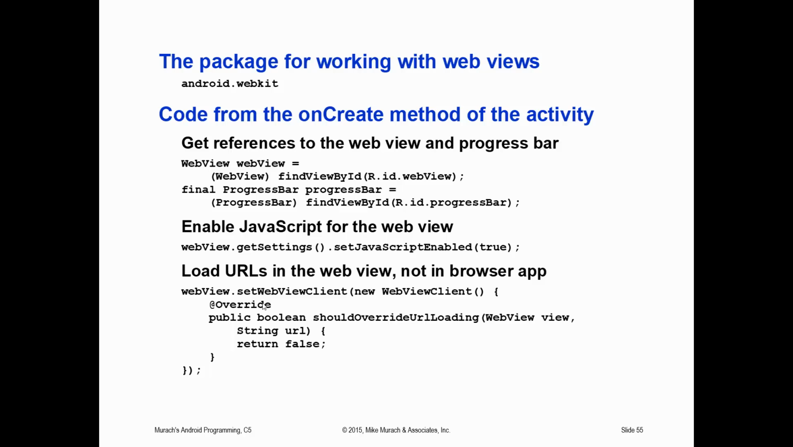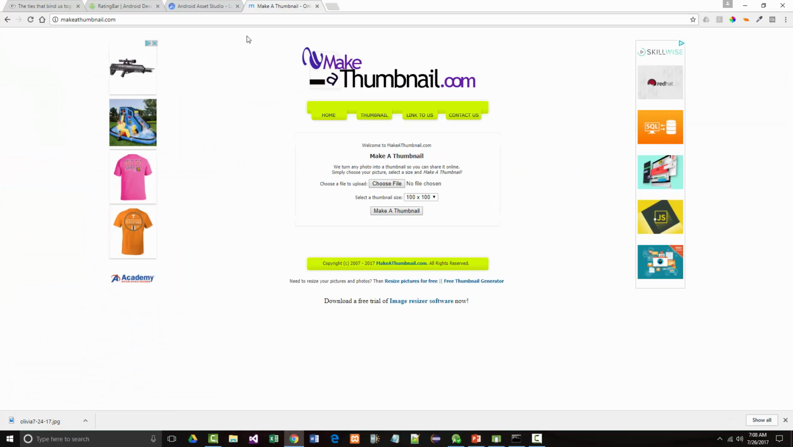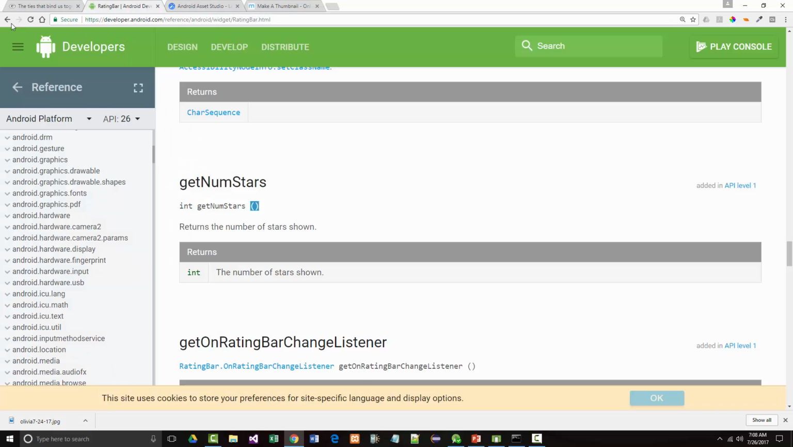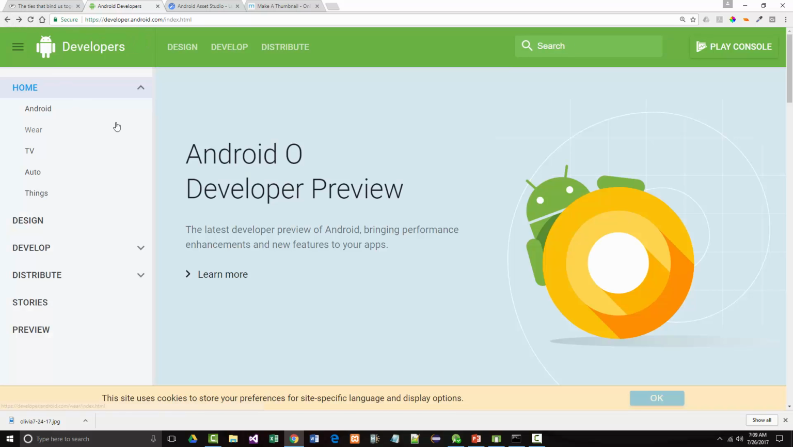To start, you can drag it out from the palette onto the layout. Then you can use the graphical layout editor to play with its properties. Finally, if you have to make something happen at runtime, you can write Java code that uses the methods of the widget that you want to work with. As always, if you want more information on this, the best place to go is developer.android.com. Then go and take a look at whatever it is that you're interested in.